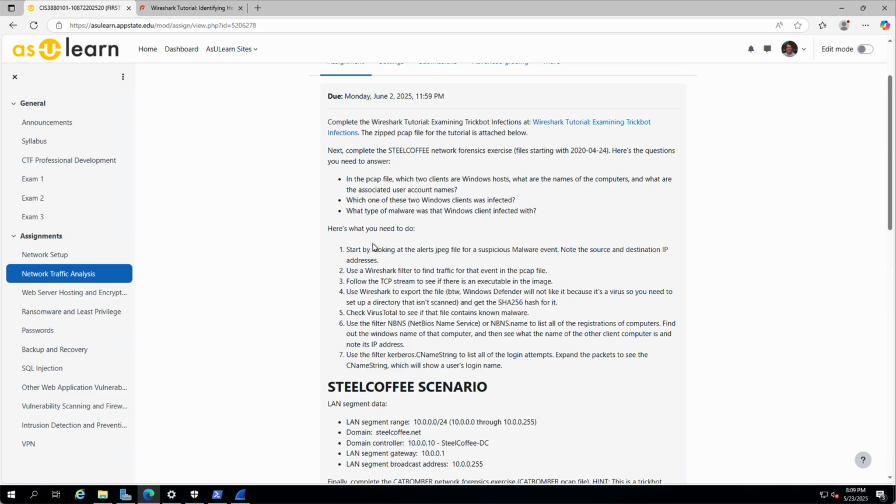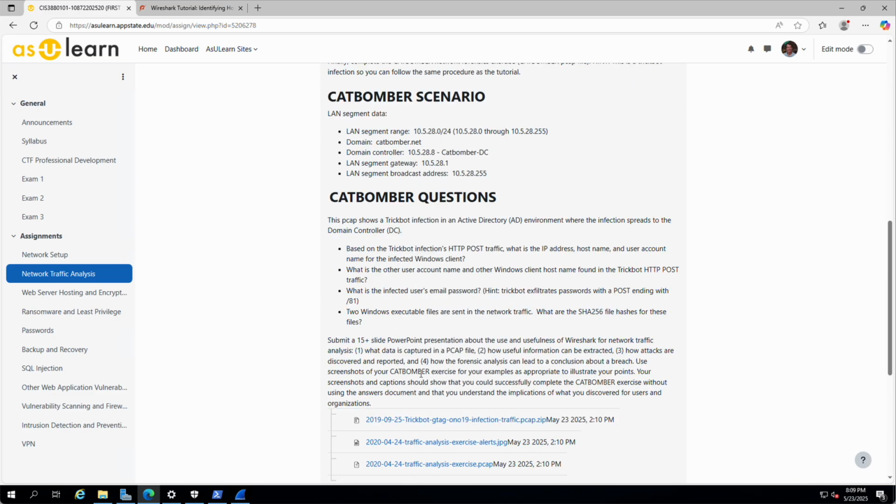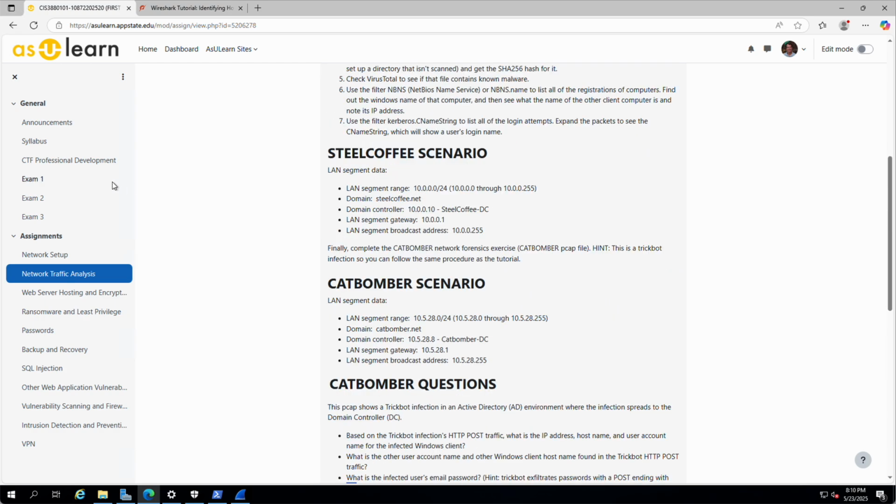Then I want you on your own to complete Cat Bomber. And you may have to do it either with NBNS or Kerberos to find out the account names in there. You can also look, remember we had those x/81 files for exfiltrating stuff, and you should be able to find that okay too. So this is the end of this walkthrough. As always, if you have questions, you can contact me, and yeah, good luck.